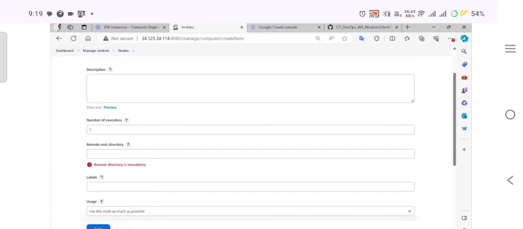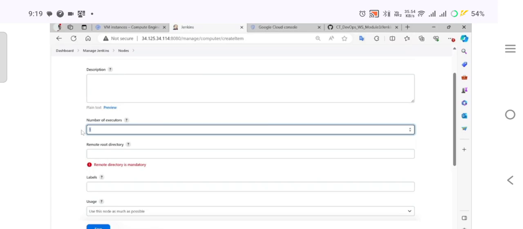I will keep executors as 1. This executor setting is the number of parallel jobs your slave machine can run. If it is one, only one job it can execute at a time. The rest of the jobs will come in a queue and wait for the first one to complete. If you want more parallel jobs to run together, you can just increase this number: 1, 2, 3, 4, 5. But remember, your machine should have enough resources to accommodate those jobs in parallel.